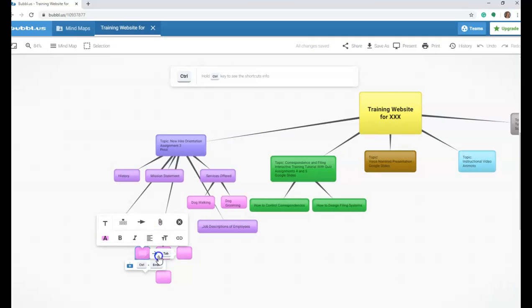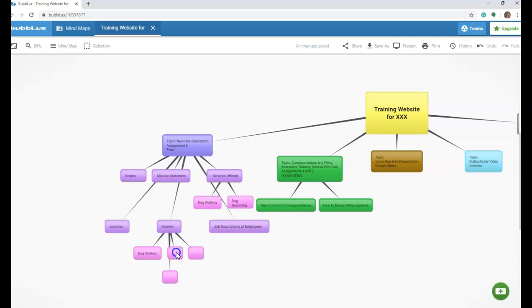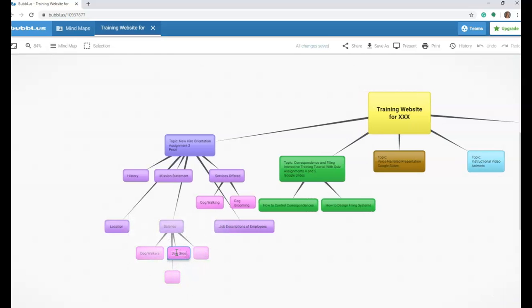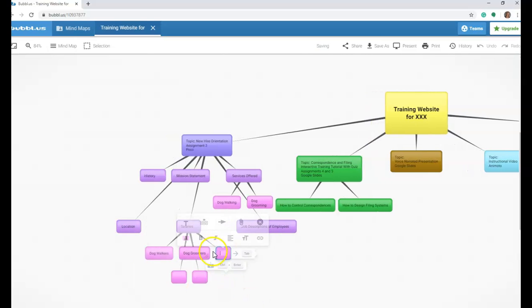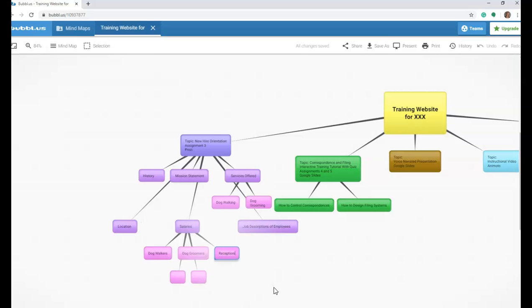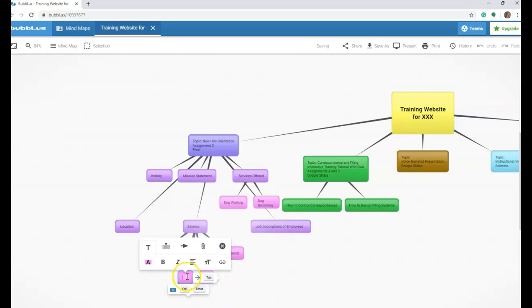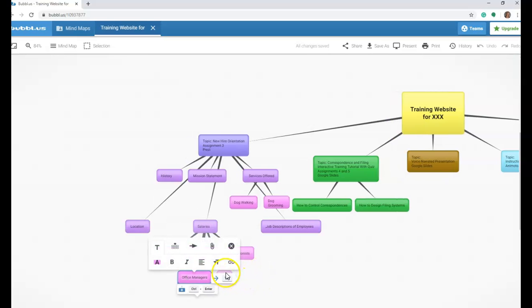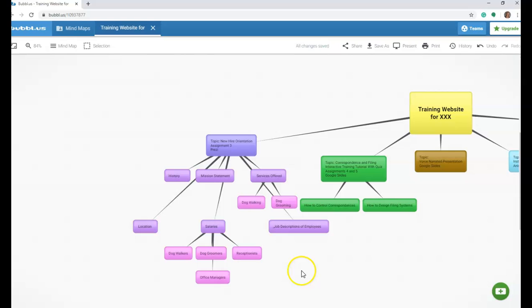So here I can talk about dog walkers, dog groomers, receptionists, office managers. I actually do not need this bubble, so I'm going to delete it. So here are my subtopics, and I have 6 throughout. So this is a pretty good representation of a storyboard for that particular component that has been roughed out.